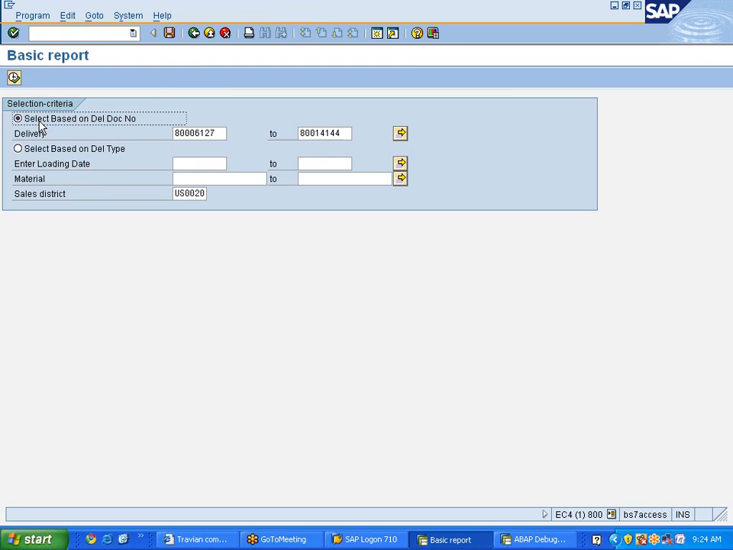So now if you observe, when I am clicking on the radio button, this selects based on a delivery document number. Okay. So then what's happening? Only delivery document number is there. Delivery type, it's not there. Previously delivery type was there here, correct? Now it's not there. Now I'll select this radio button. I'll press enter. Then what happened?